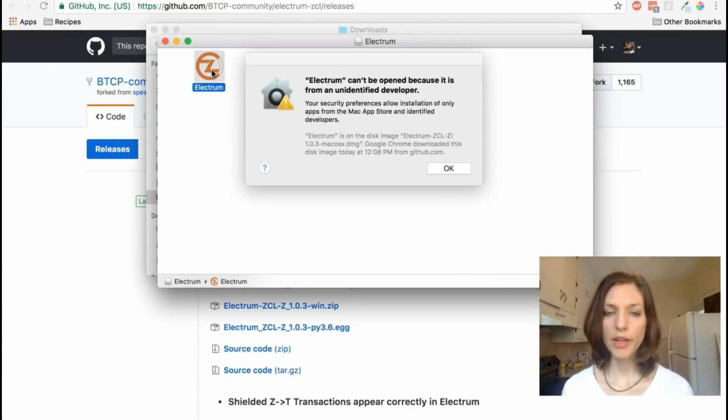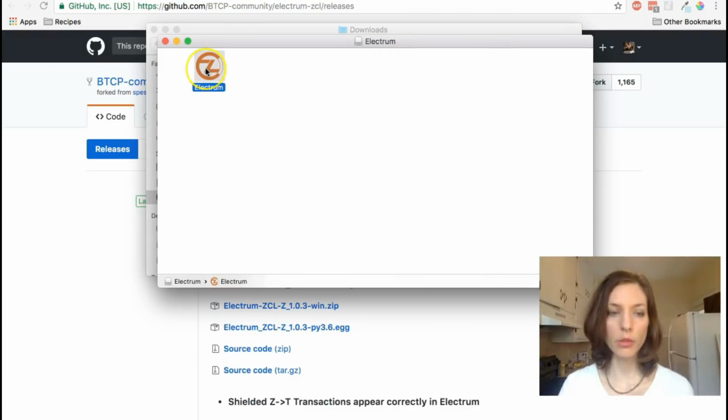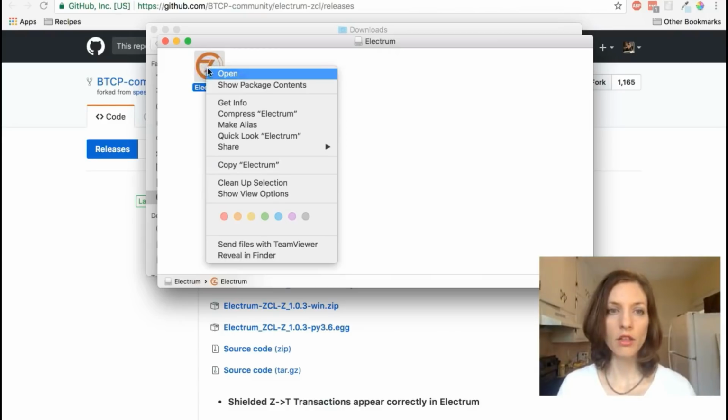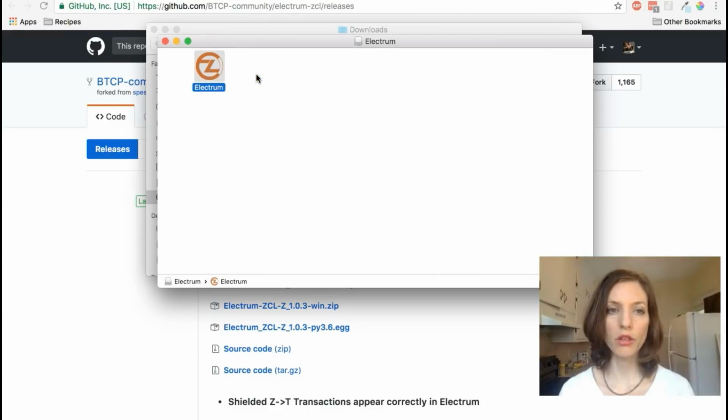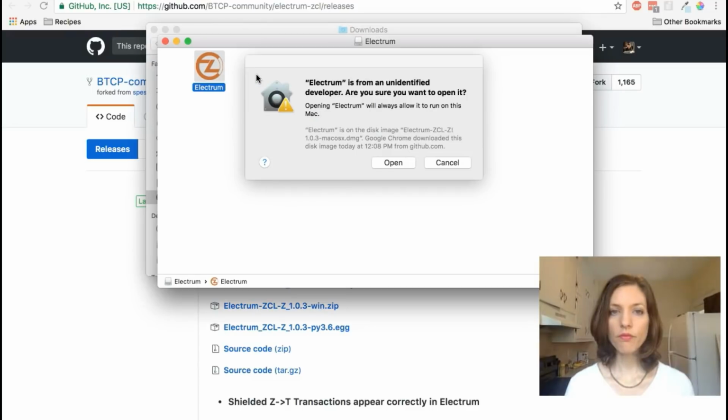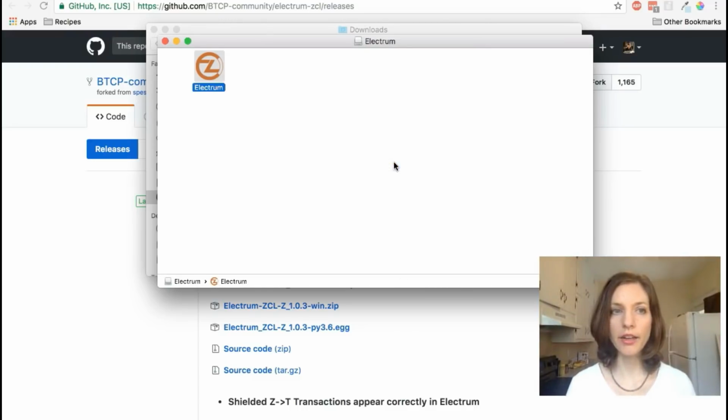Okay, so our Mac is trying to protect us and it's not letting us open that, but we can get around that by either right-clicking or control-click and then clicking open. Okay, now we have the option to open this, so let's go ahead and do that.